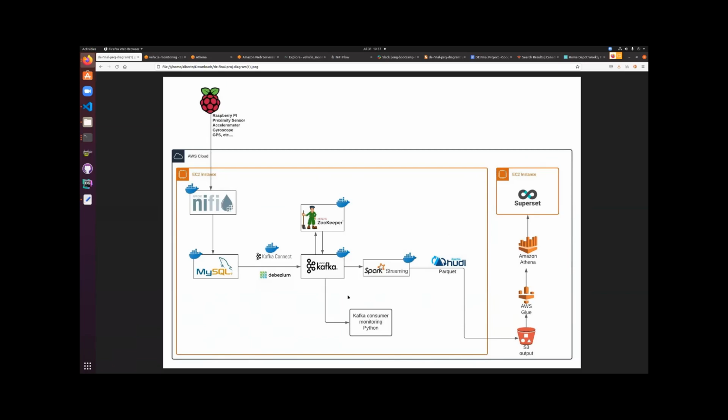Hudi data. I've also added a little Kafka consumer here, just as a Python script, which we'll see later, just to help us monitor the data. And then over here, there's some very basic visualization too. So just to give you an idea of the actual setup, I have a little video here.